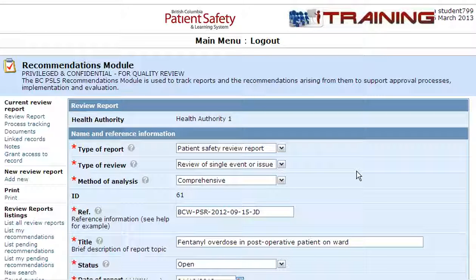In this video, we will be showing you how to document the approval of a review report record from a patient safety review report that has been created in the Recommendations module. Once the Patient Safety Review Committee has completed their review and the report has been documented in the Recommendations module, the report will go through your organization's approval process.